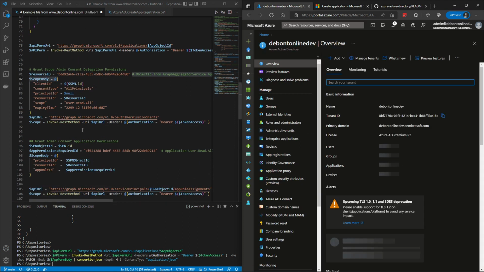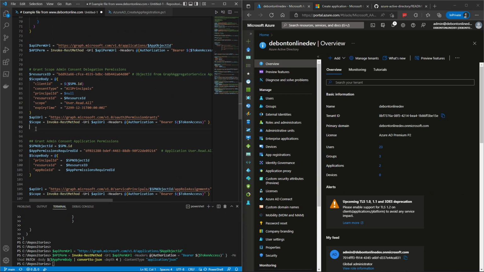So what we're going to do now, in this part of the code, is grant the admin consent to the delegated permissions. And the scope is in this case User.Read.All. Okay, so we select line 80 until 91.